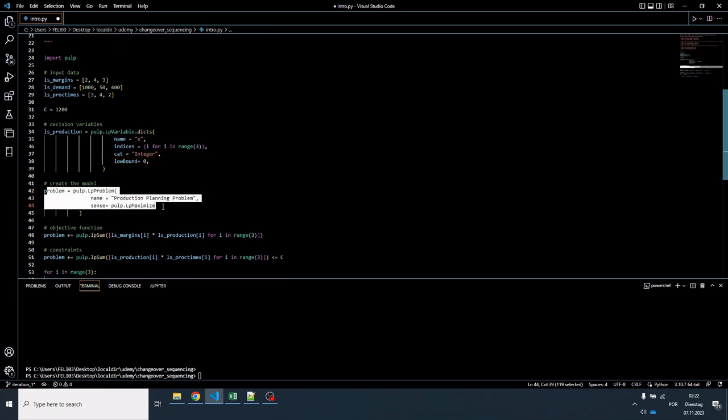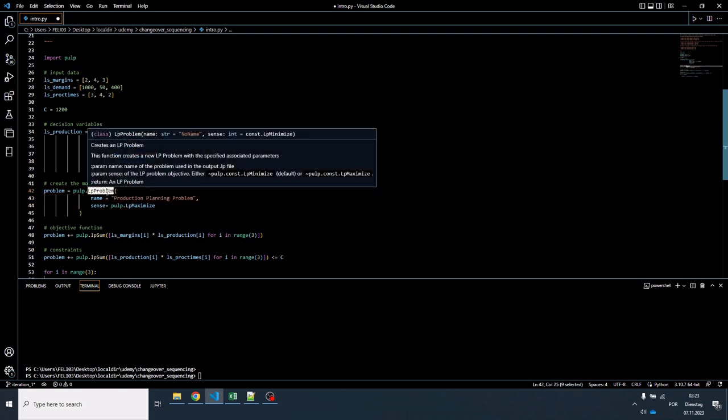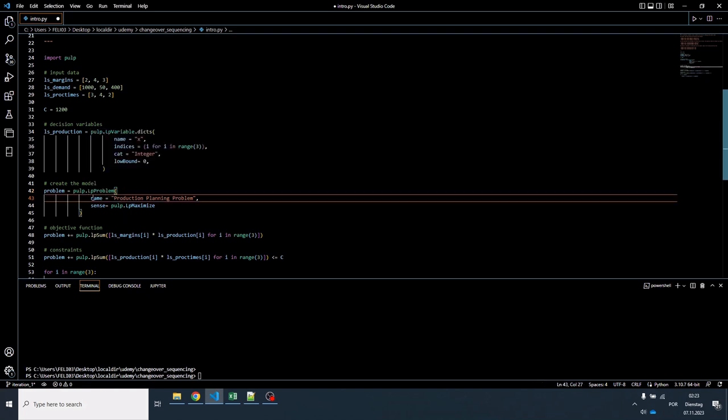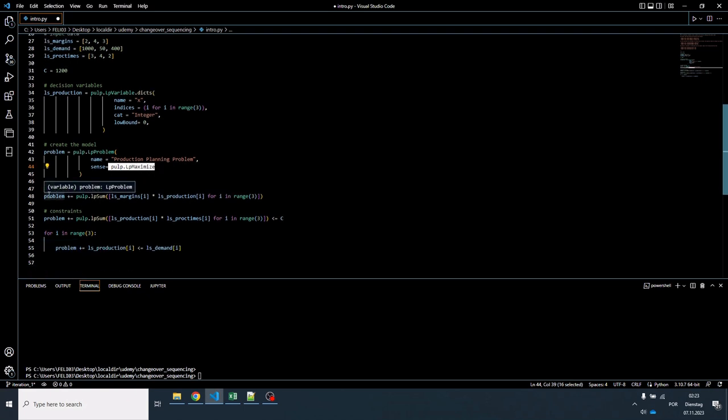We created a PuLP problem. We used the LpProblem class to define this as a linear optimization problem. We gave this optimization problem, this instance of an optimization problem, a name, and we specified that this is a maximization problem. And we then added objective functions and constraint functions, specified all the constraints.